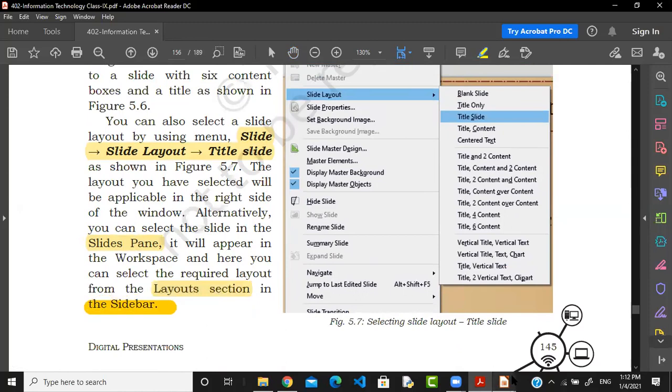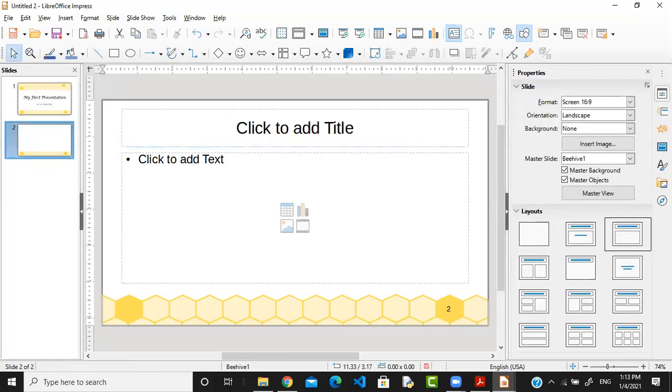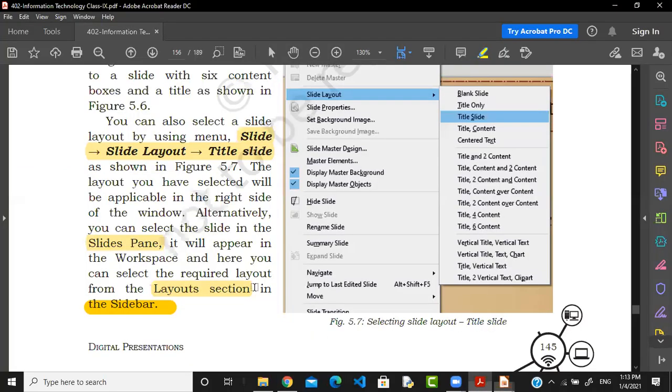Okay, so this is the sidebar. This is called sidebar. Under the sidebar we are getting the layout section. Okay, this is the layout section. So this way you can do this, and now you understand how you can use the template.